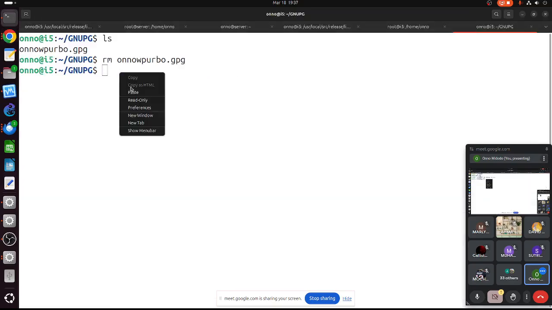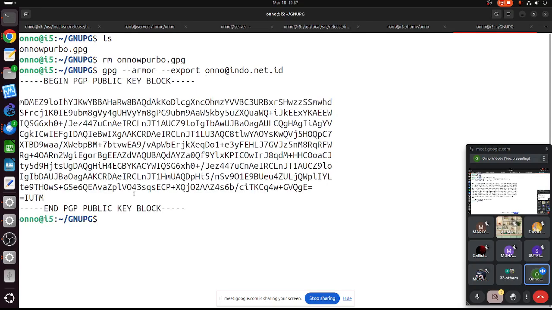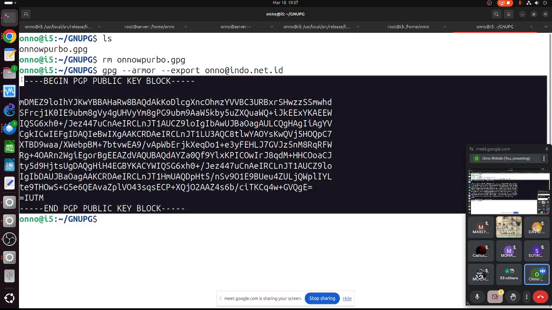Okay. ono at indo.net.id. So I can put this into a text file, and then send this public key block by email to our friends. Okay, so then we can communicate using encryption. This one, we can do manually.